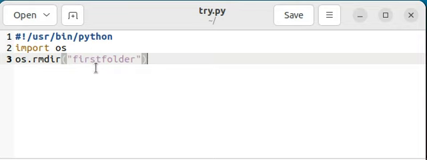Now we have learned how to create, how to append, how to write, how to read, and how to delete a file or folder from the directory using Python code. Now I think you all understand.